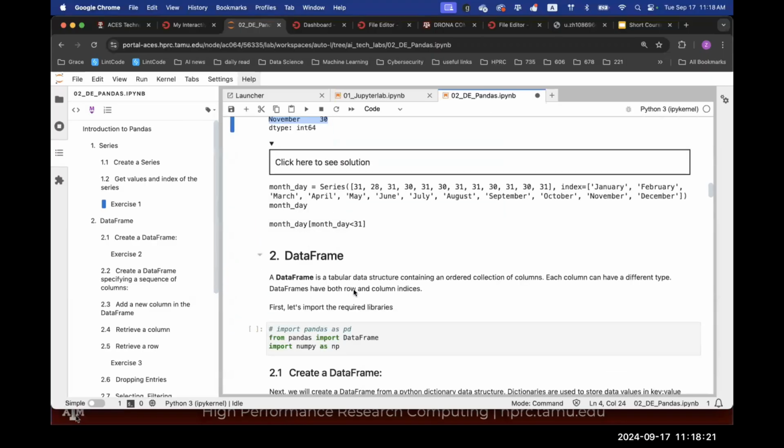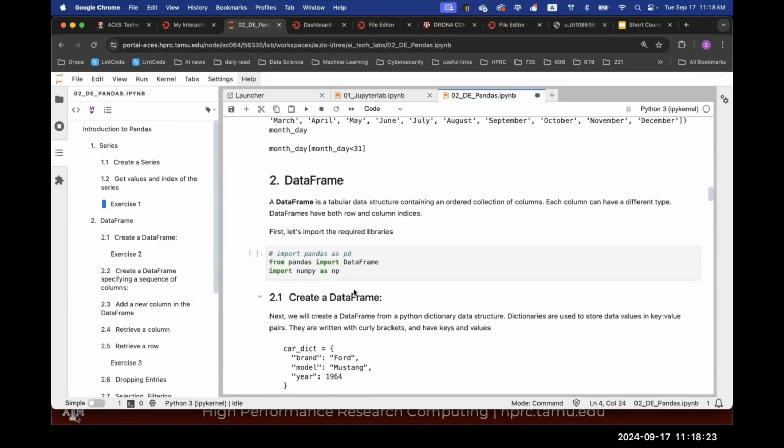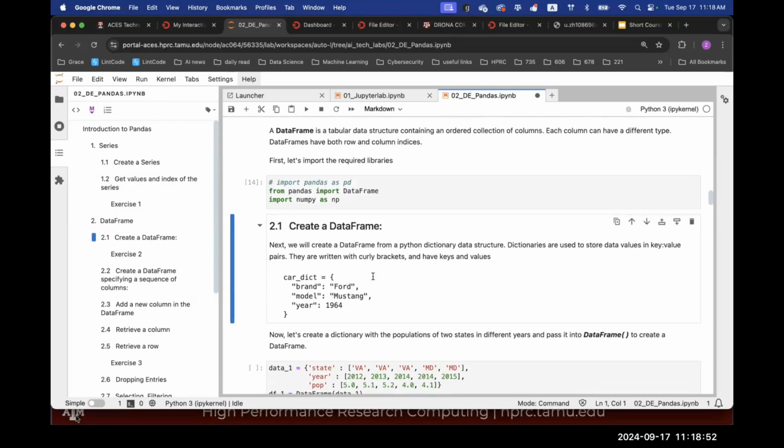Next is the primary data structure in Pandas. Most of the time, we will be using the data frame for machine learning. For example, you read some data into a data frame, and then you retrieve the data that you want to use to train your model or to evaluate your model. So the data frame is very important. We imported the data frame and also NumPy. We will use NumPy as well. So run this code cell.